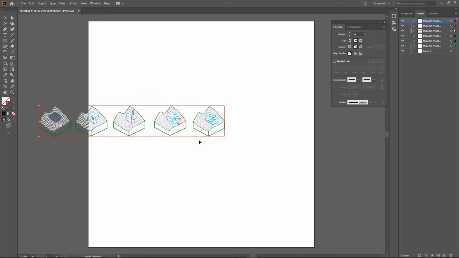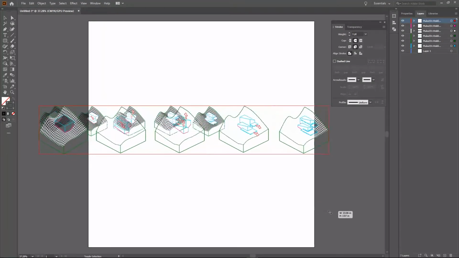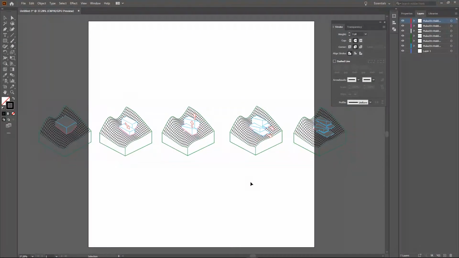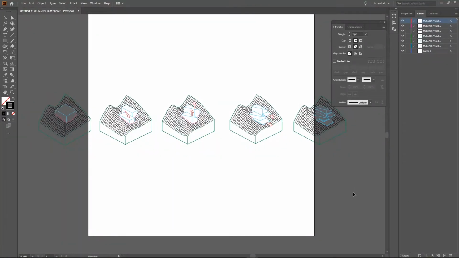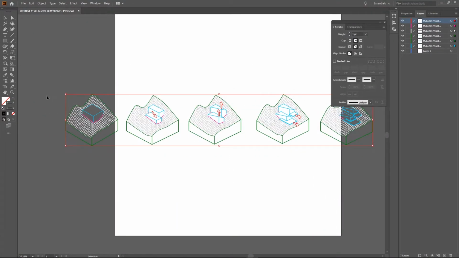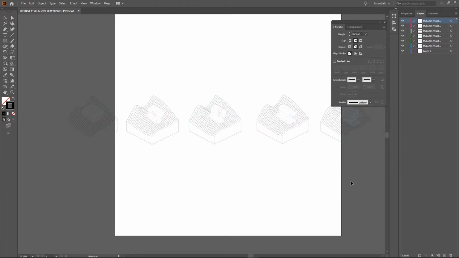I'm going to increase the size of these so we can see them a little bit better. And then I'm going to change the stroke over here to all of them just 0.25 right away, just so they're not super heavy when I'm trying to trace some of this stuff out.